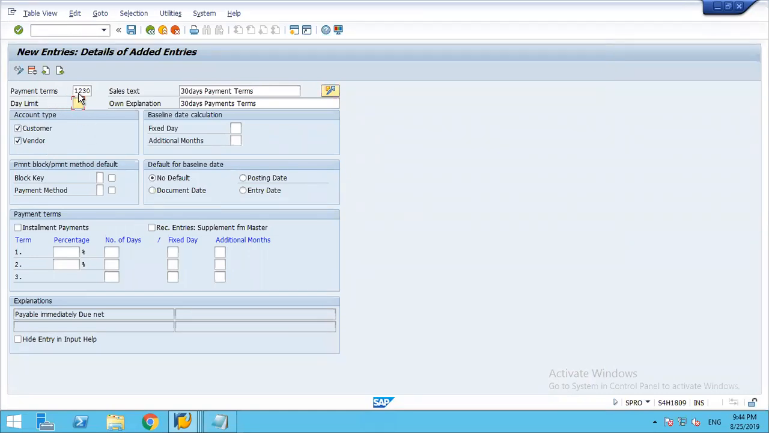Now, whether you want to use these payment terms for both customers and vendors, yes, we can use that. Fixed day: for the baseline date calculation, do you want to consider a fixed day? Suppose I say the 10th. It means the system will consider the 10th irrespective of the day as the baseline date and accordingly calculates the net due date. If I don't enter anything, the document date will be considered as the baseline date.